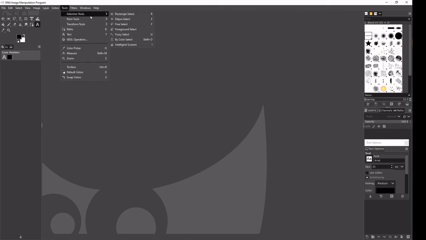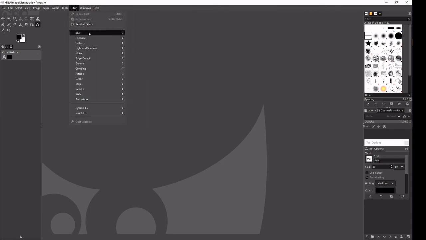Tools. Wow. Lots and lots of tools. Look at all these tools. You could take one image and make hundreds of images from one image by manipulating everything with all these tools and options. Toolboxes, default colors, swap colors. Filters. Oh my, look at all these filters.